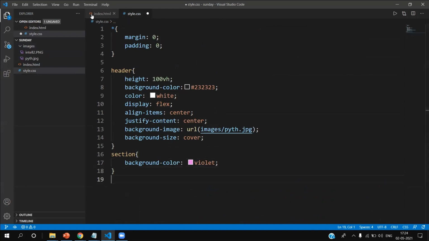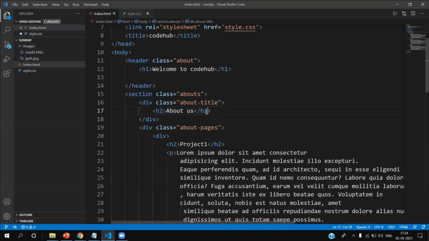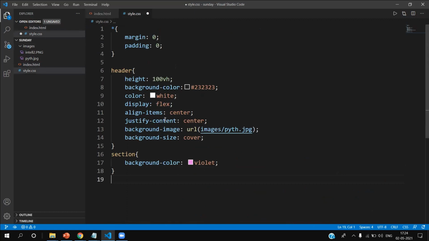Now I'll use it by its class name. I'll use about title, and it is a class. For classes, there is no tag available on class names. You will have to use dot for classes and hash for IDs. As we didn't use any ID, we can use class dots, all classes, right?